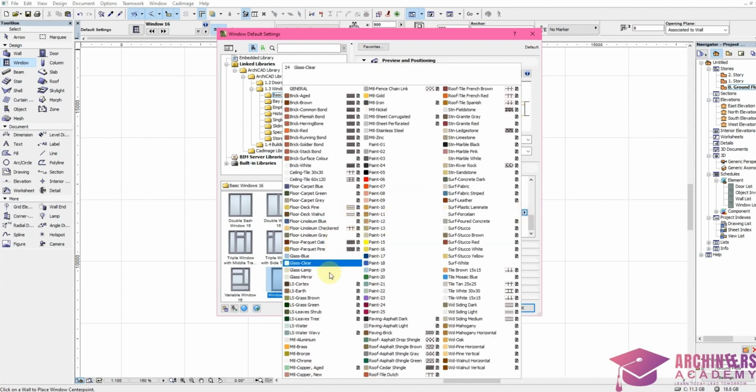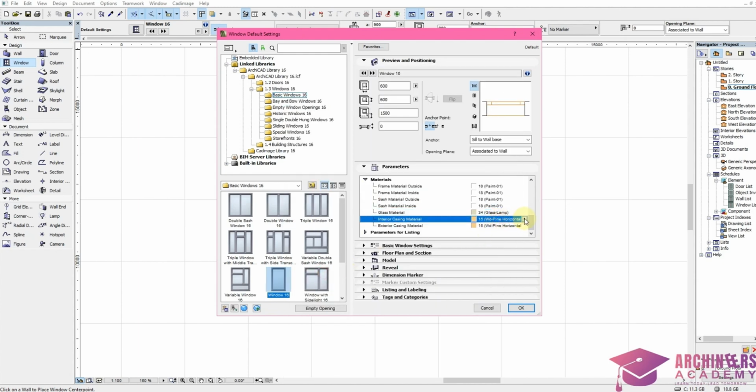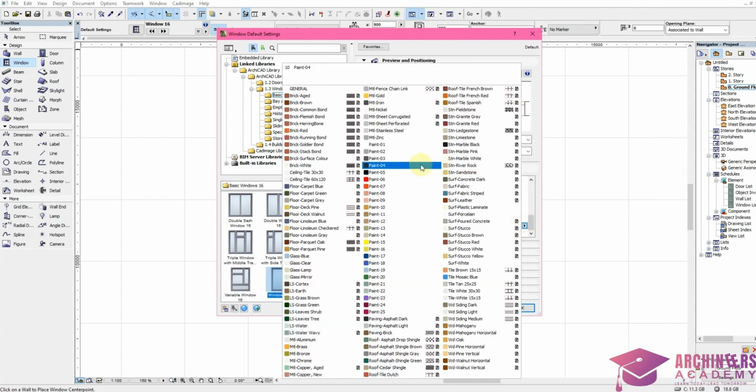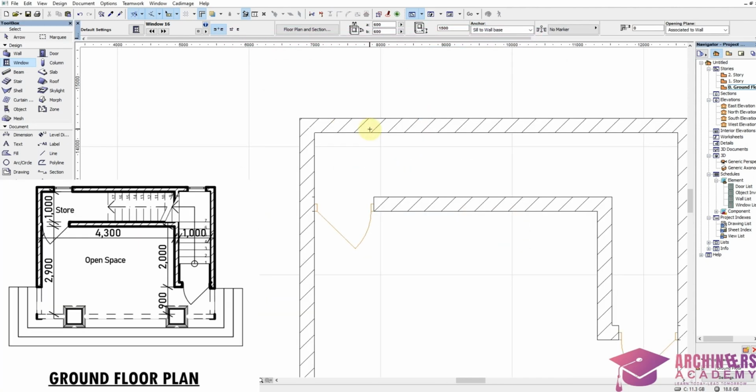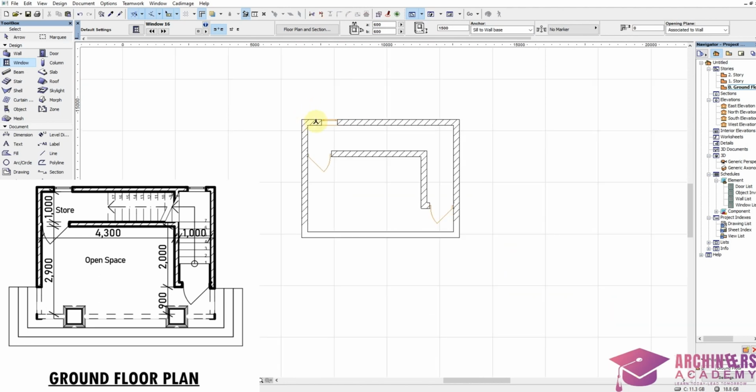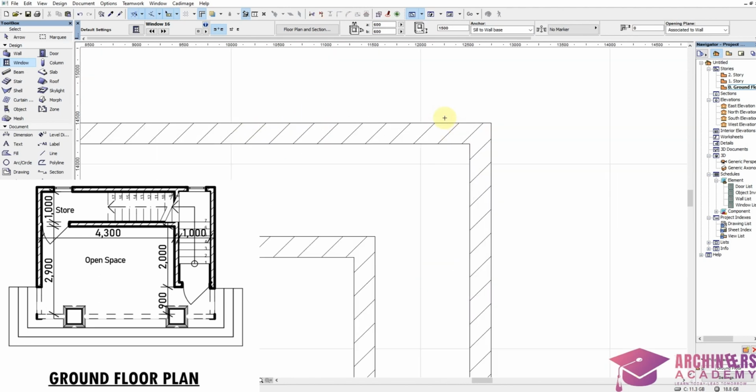While this can be glass lamp. Also make your casing too to be white. Then we'll click OK. I'll place the window here. Then we have another window here, but it should be longer than 600, which is the window at the staircase.